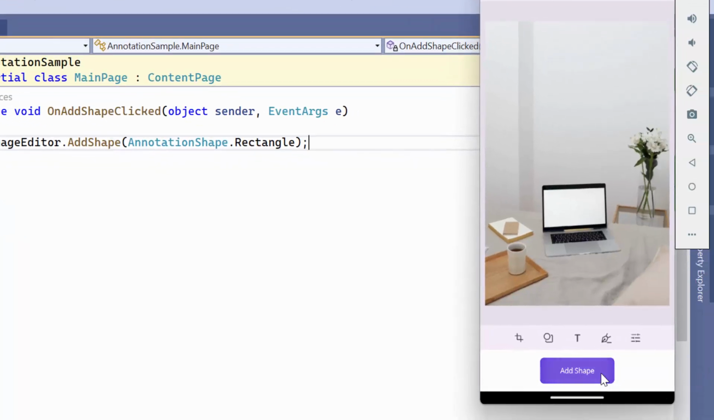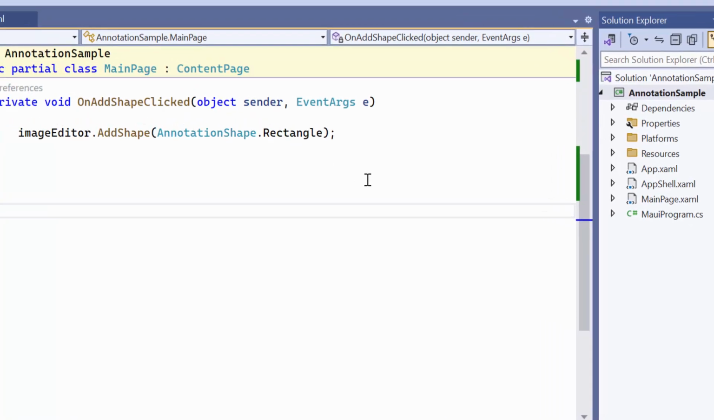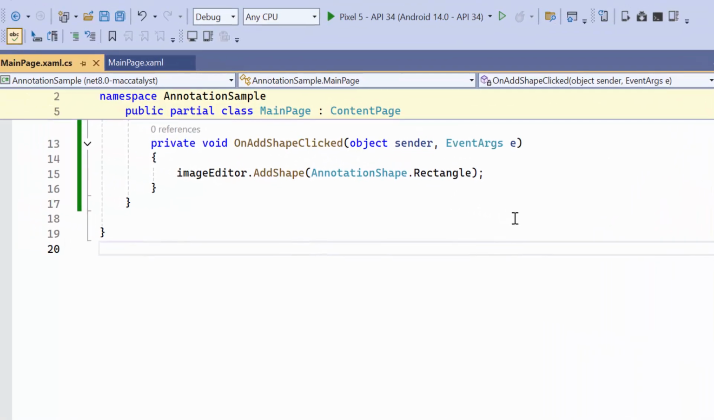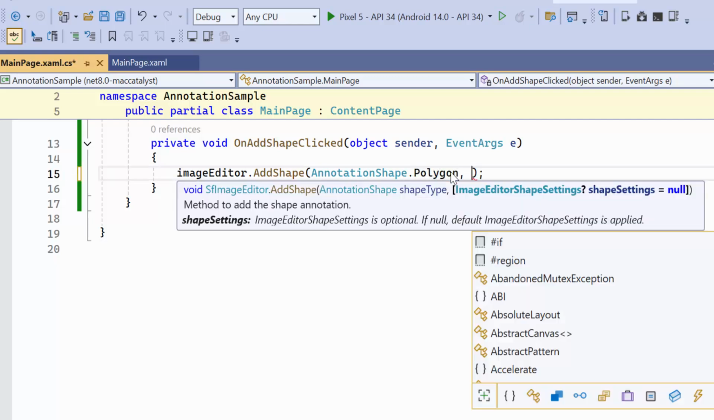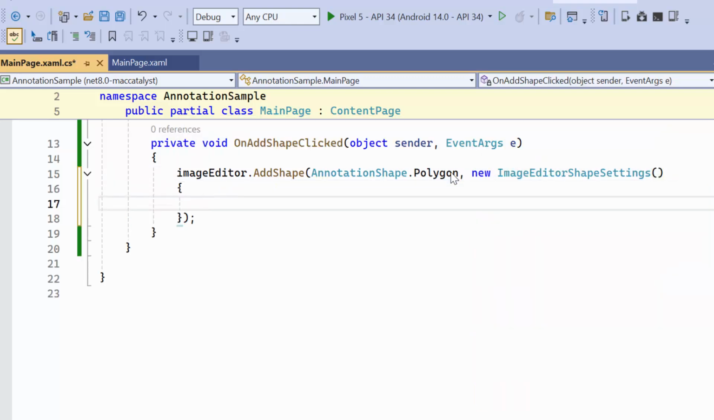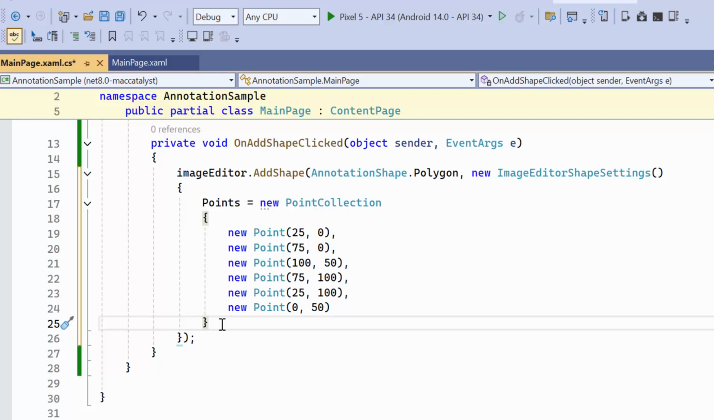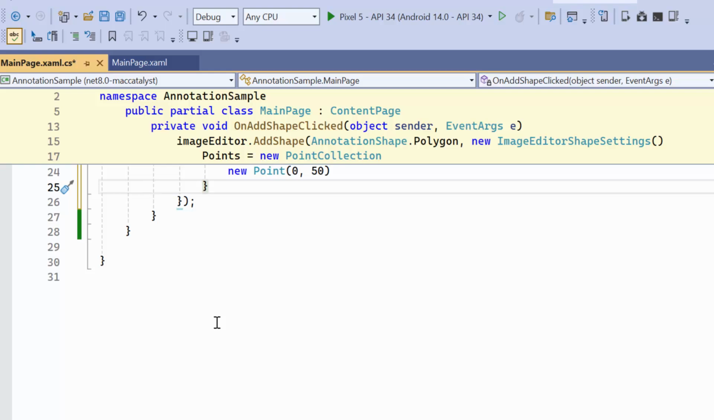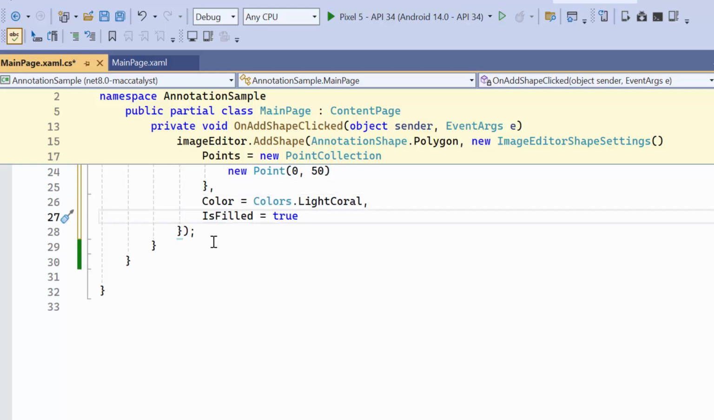When this button is clicked, the shape is displayed on the image. To form a polygon shape, begin by defining the shape of the annotation polygon. For this shape type, create an instance of the Image Editor Shape Settings class and set the polygon's vertices using a collection of point objects. After that, specify your preferred color and enable the Is Filled property to fill the shape with the chosen color.